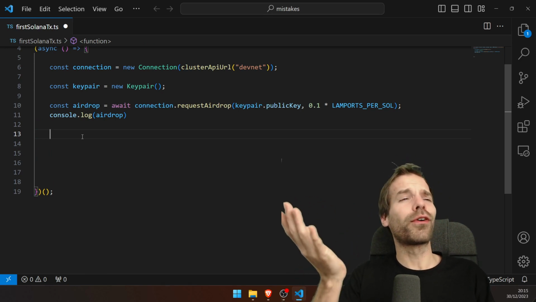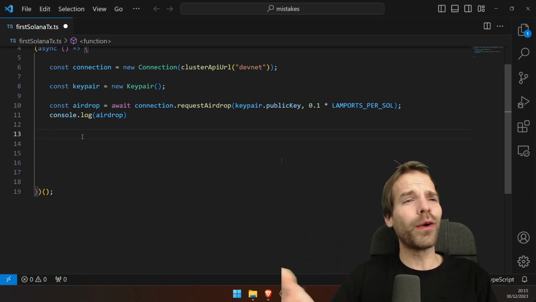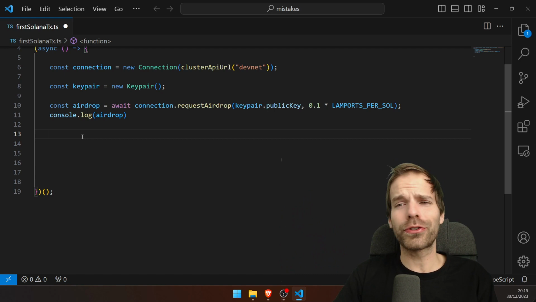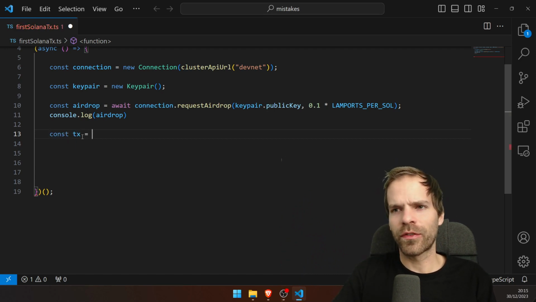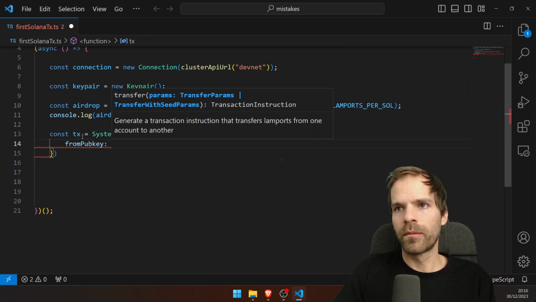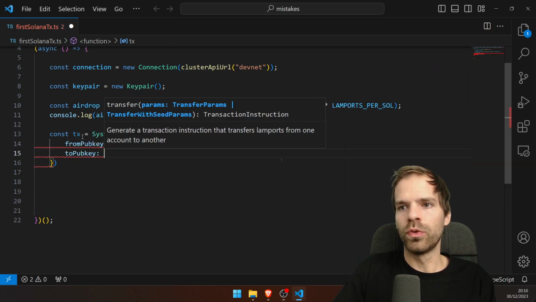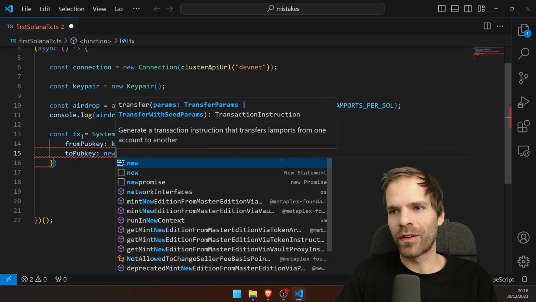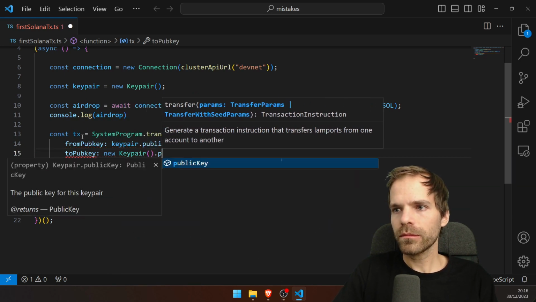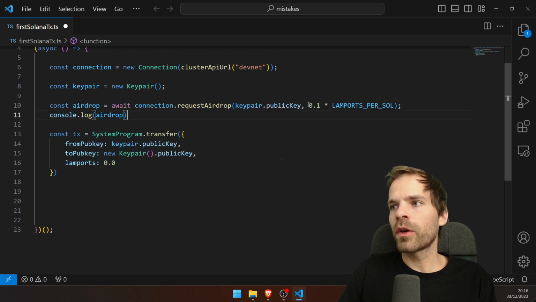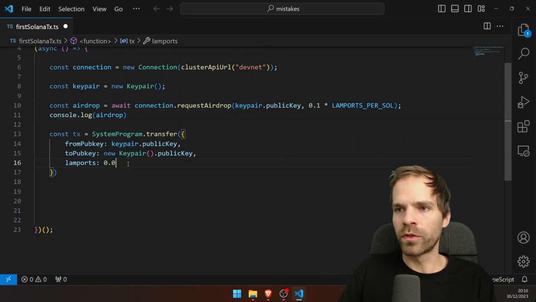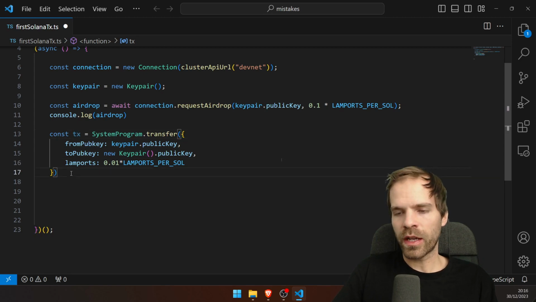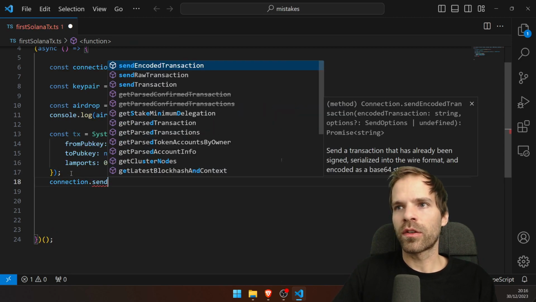Like in this tutorial, we just do our first Solana transaction by just sending some SOL, right? So we get ourselves a transaction from like system program transfer from my key pair to, I don't know, another random key pair, doesn't matter. The amount, we got ourselves an airdrop of 0.1, so let's send 0.01. That should be our transaction, and then we send and confirm.